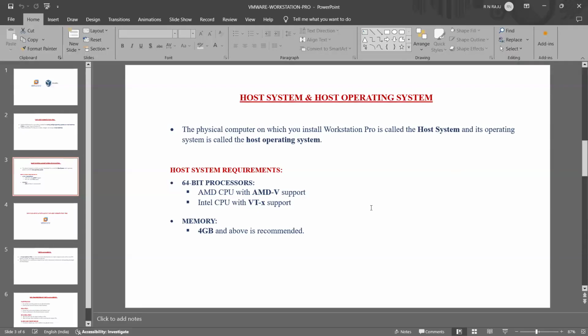Don't think that host system is something different, or that host operating system is completely different. No, host system means your base system. Your laptop is the host system, or your desktop is the host system. And within your hardware, which operating system is running? Mostly Windows 10 or 11 in the market right now.